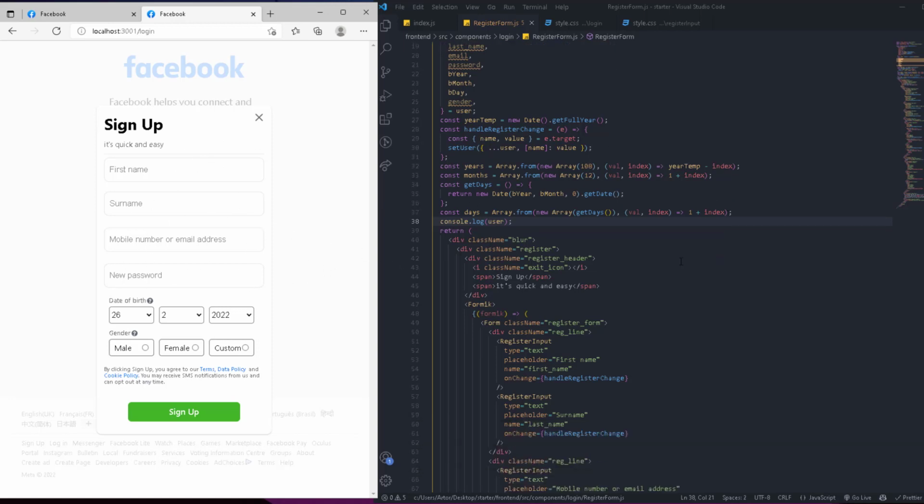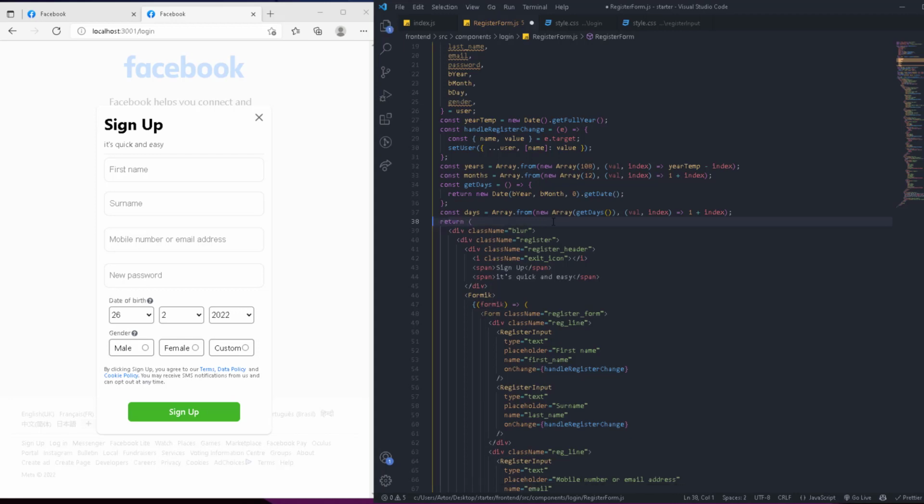Okay, first of all, let's remove this console log right here. When you're done, this is a rule: when you're done with the console log and you don't need it, just remove it because it affects the performance of the application. Okay, so let's go back to Formik right here.